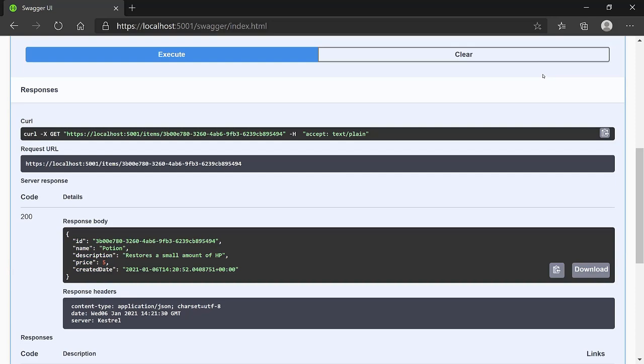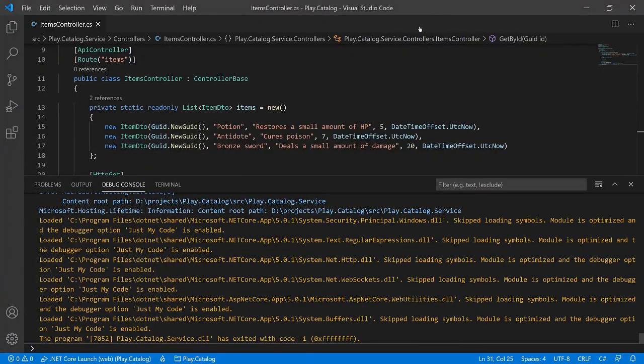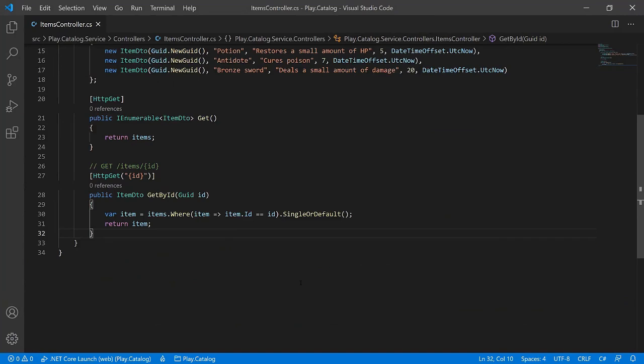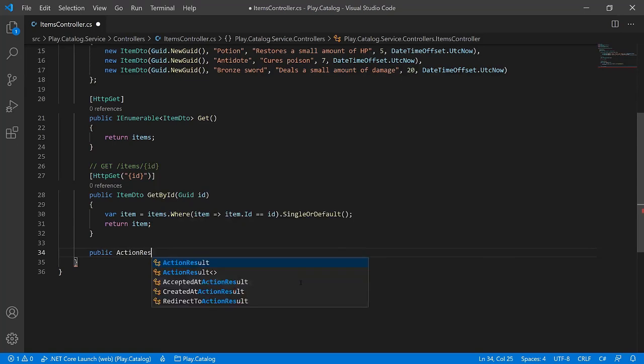So let's now add a method for creating an item. So I'll minimize this, stop debugging, and then I'll close the terminal. Okay, so to create items, we're going to be using the post HTTP verb, and let's create a method for that. So it's going to be public ActionResult. Now the ActionResult type allows us to return a type that represents one of the several HTTP status codes, like 200 OK or 400 bad request. But it also allows us to return a more specific type, like a DTO type if we need to.